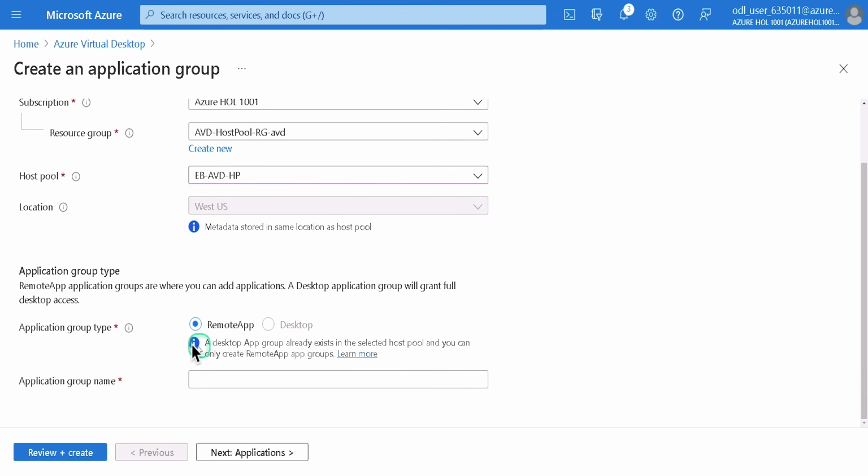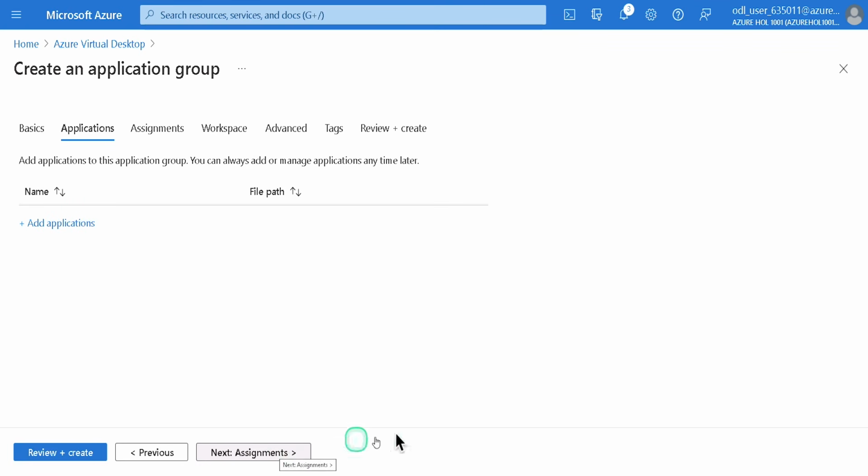Scroll down until you find application group type. Here, instead of desktop, we're going to retain RemoteApp and give a name for your application group. I'm going to call it AVD application group 01 and click Next for applications. This is where we can add applications to this application group. If you forget to add an application here or you decide to do it later, you can always do this at a later stage by going into the Azure Virtual Desktop Getting Started page.